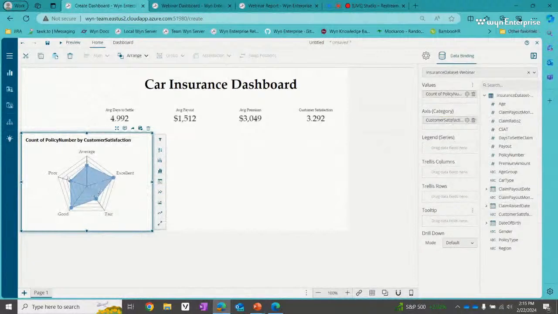And there we go. This provides a visual, but it's missing some key things. First, notice how the visual is not sorted. It's going from average to excellent to fair to good to poor. The category values are not in any type of order, which detracts from the ability of this visual to provide information at a quick glance. So let's fix that by adding a sort.